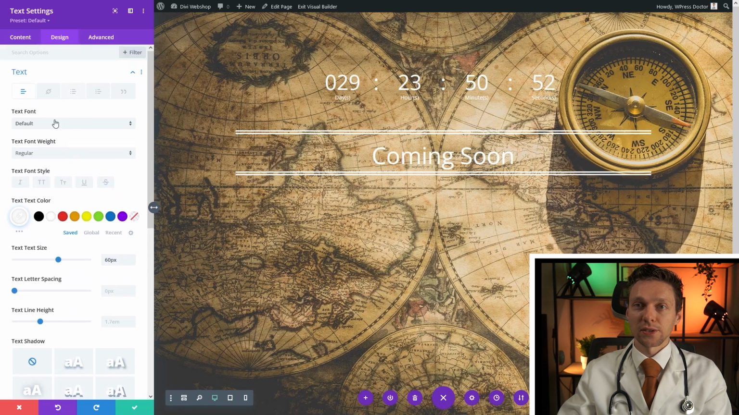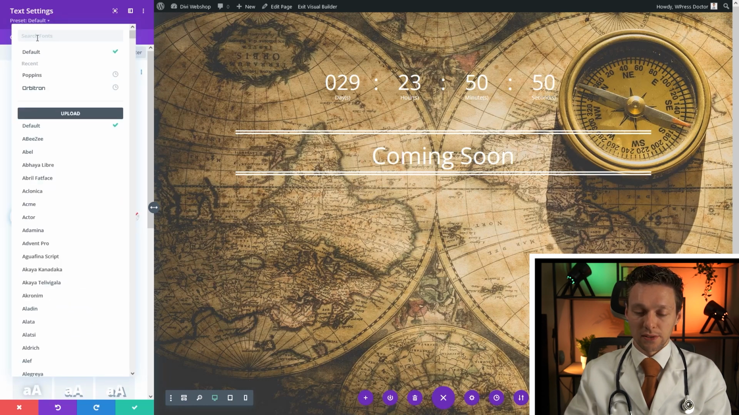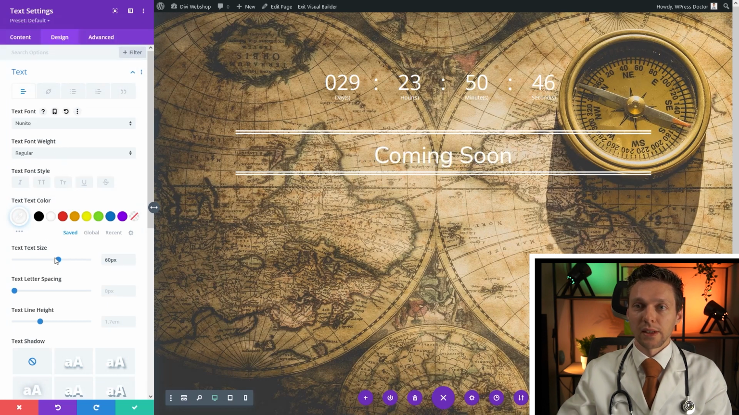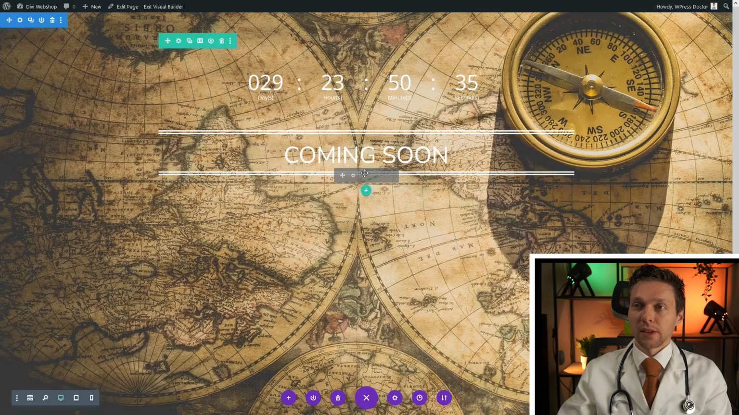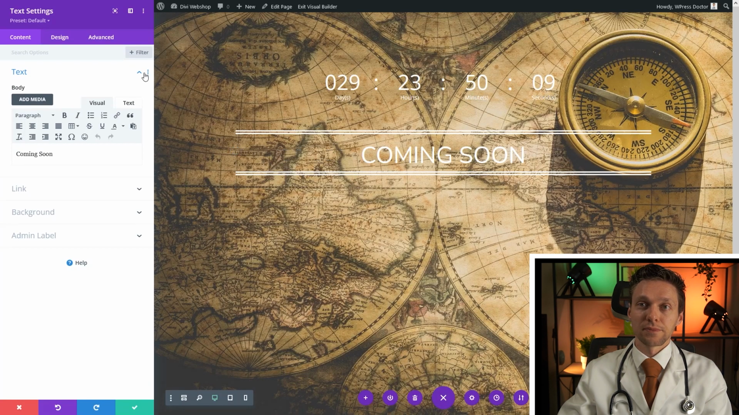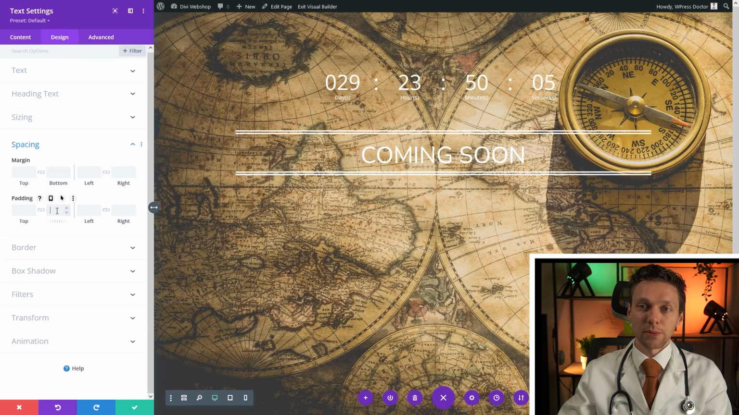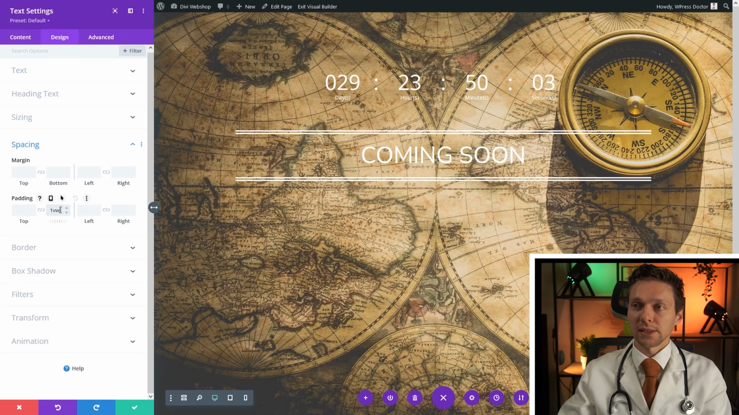We're going to change the font to anything you want. Let's use Nunito, which is also a very cool font. And let's make it entirely uppercase. We're going to save it. As you can see, there's a little bit more spacing on the top than on the bottom. So we're going to add a little bit more space to the coming soon. So you click on the module settings, go to design, go to spacing. We're going to add on the bottom 1 view wide. I think that's enough. Yes, this is great. Press save.